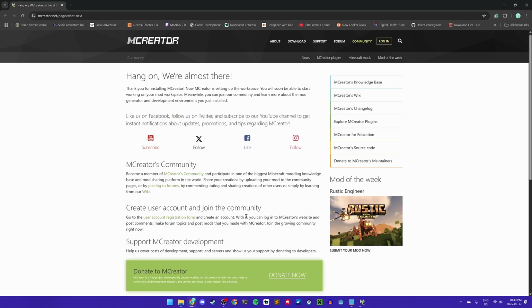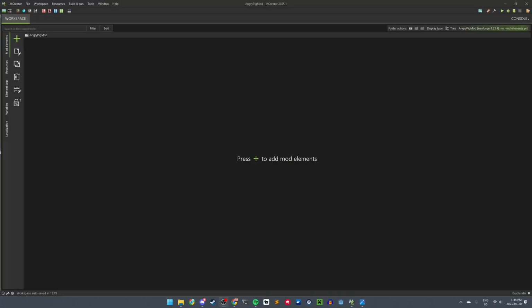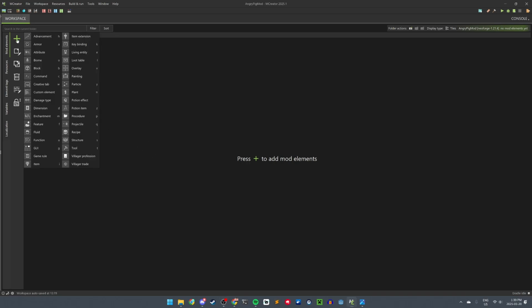You can ignore this. Just wait for it to load. When Mcreator loads, you're going to see this screen. This is your workspace. This is where you're going to create everything that goes in your mod. So you're going to start by clicking the plus in the top left. And there's all these different options. You can make new dimensions, you can make new commands, new paintings, plants.